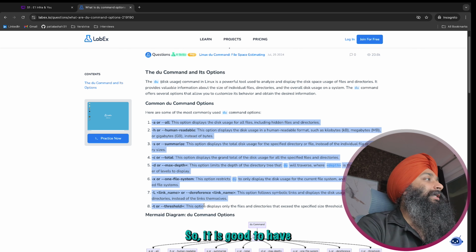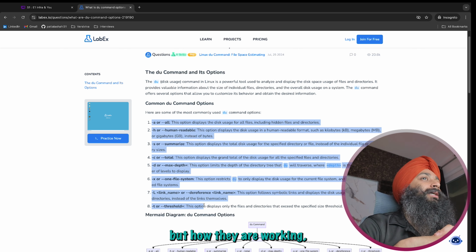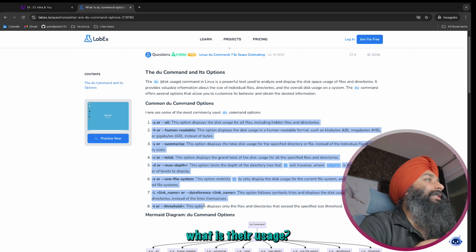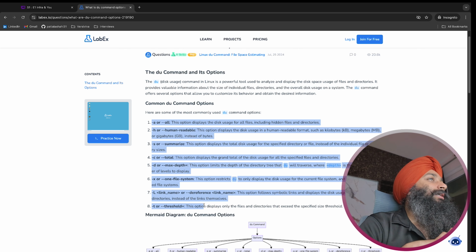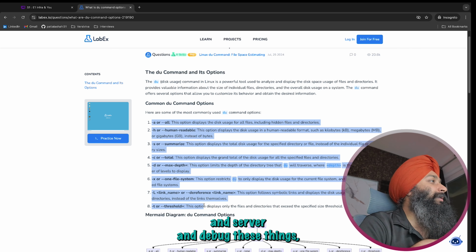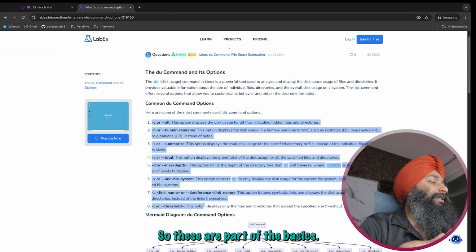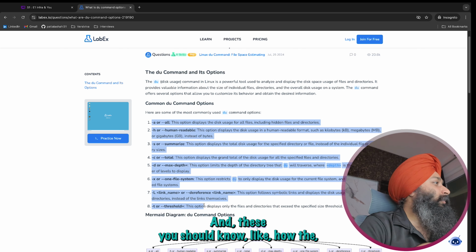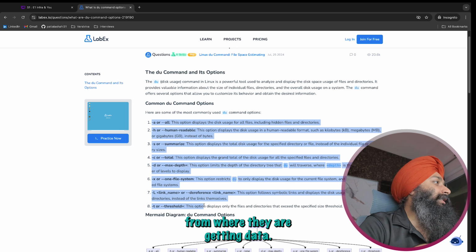It is good to have APMs and other monitoring tools, but how they work and what their usage is, we should know. From these commands only, we should be able to debug, even if we don't want to go on the server and debug these things. These are part of the basics, like how APMs work and where they are getting data from.